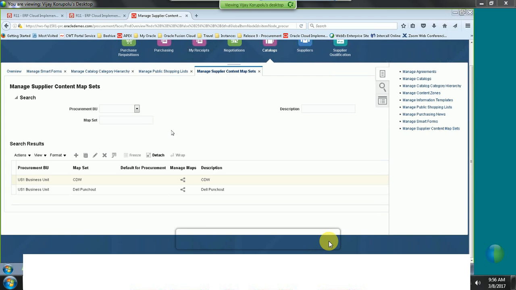Is procurement BU optional while creating a local catalog? While creating all these entities, a BU is mandatory. You specify what BU you are creating, but that doesn't mean that you want to use it only under that particular BU. When we go to content zone, I will tell you about different configuration options. For creating, you have to create those objects under one BU, but for association, you can associate to multiple BUs.